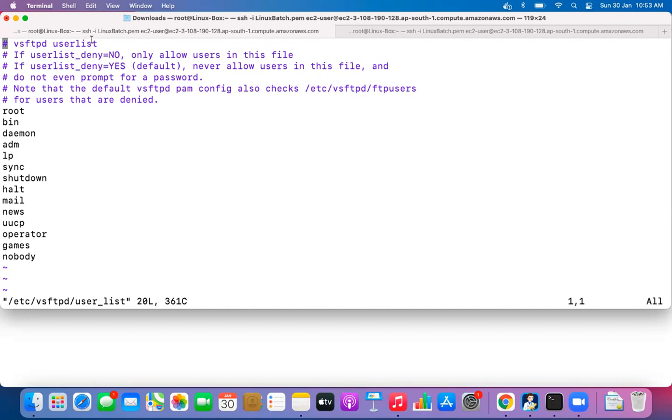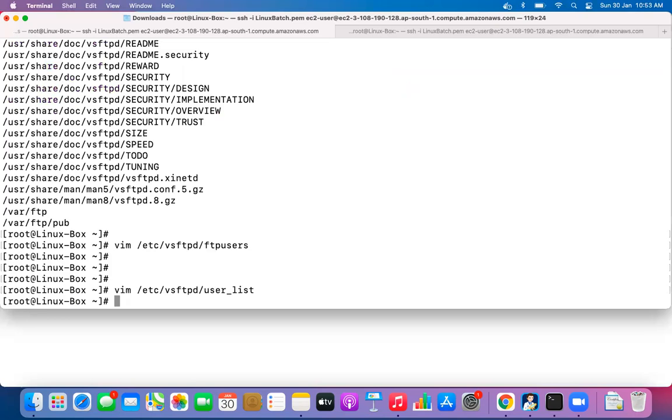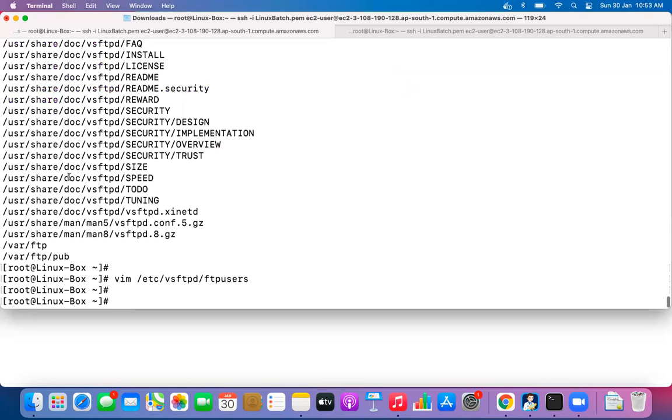VSFTPD user list. User list deny, no, means allowed. So this is just a little contrast basically. I'm going to tell you how we manage this, but for now, guys, remember this thing. We can manage users from these two files here, but you need to understand it first.